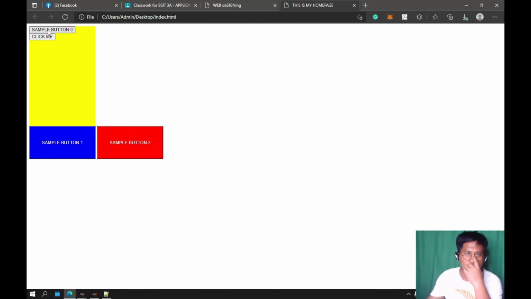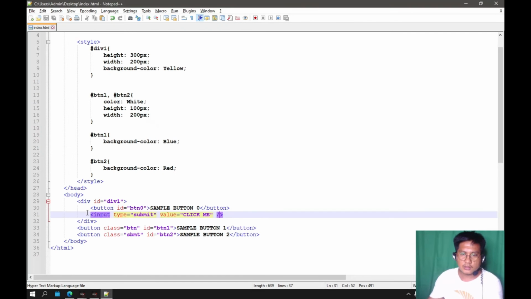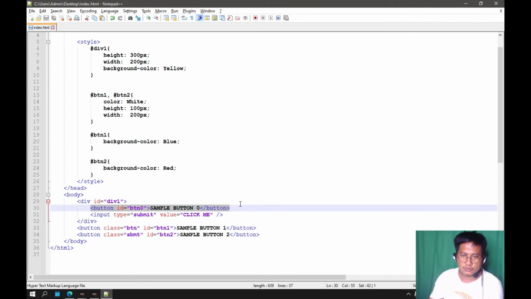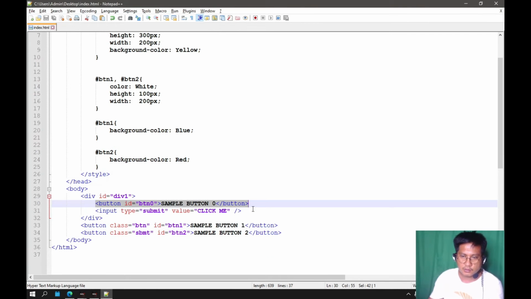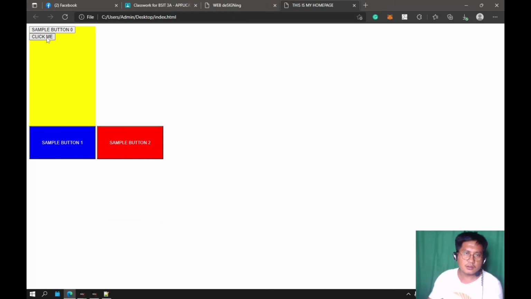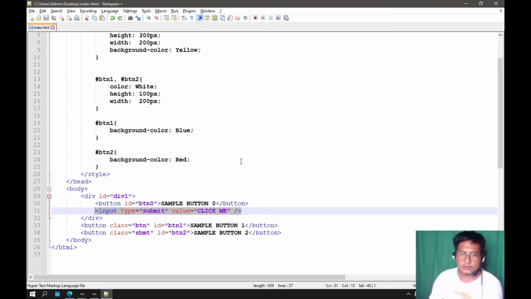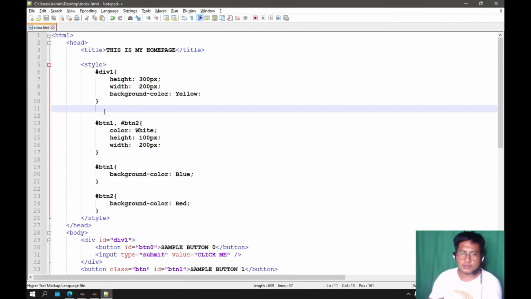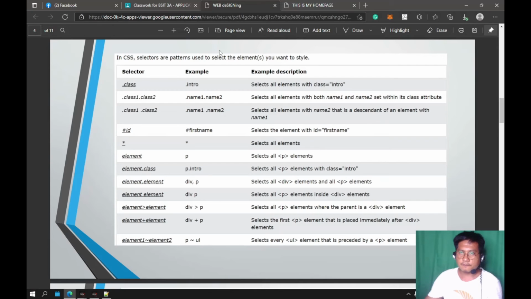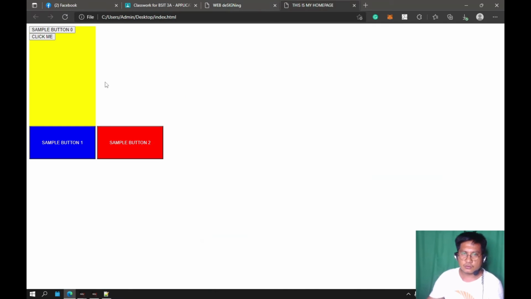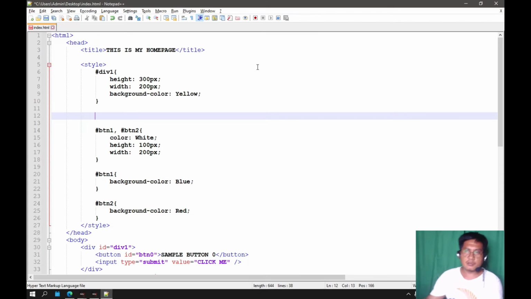So I have here two buttons. The other one is the sample button with the following code, the button, and the other one is an input type submit. Still a button. What I want to demonstrate here is a CSS selector to select an element inside another HTML element.